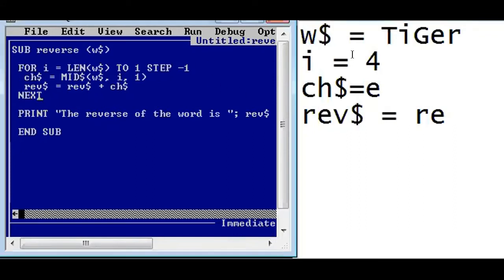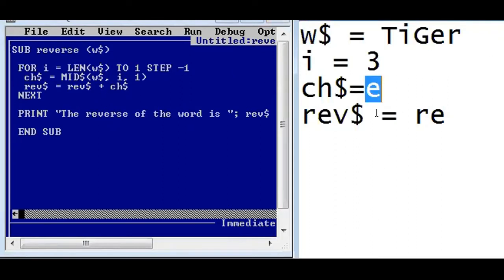Next step, no step. I will decrease. It becomes 3. 3 is also a valid number. 3 comma 1. Third position, 1 character. That is G, capital G. So capital G is extracted and it will be stored. So this is RE plus G is REG.